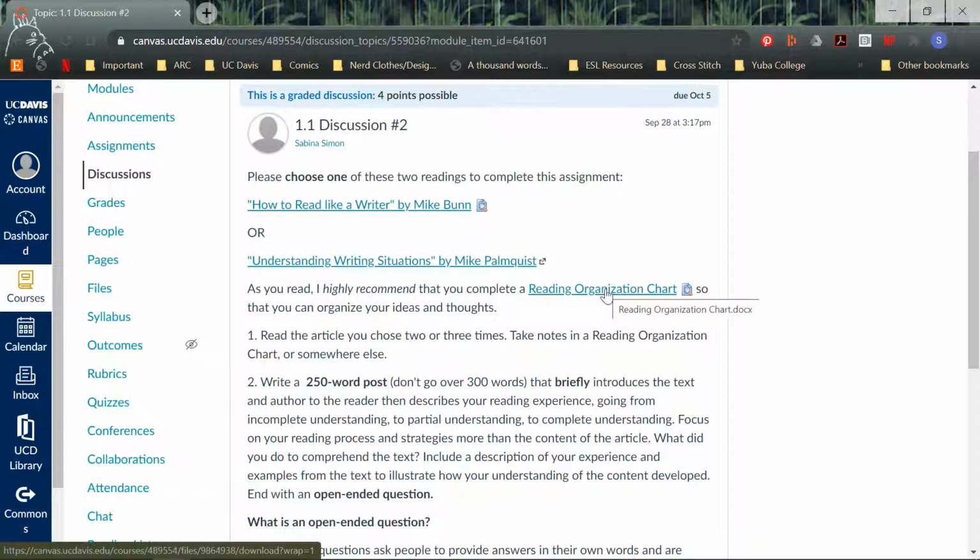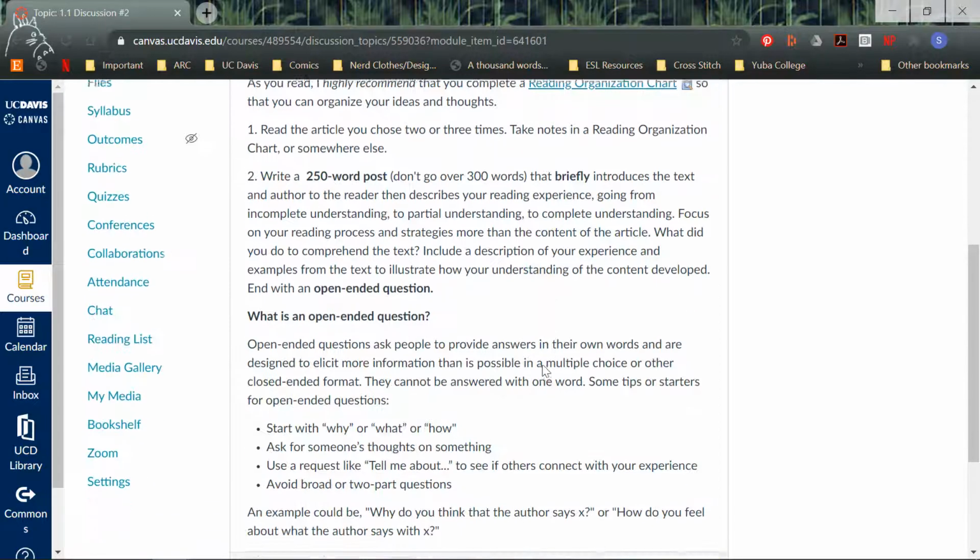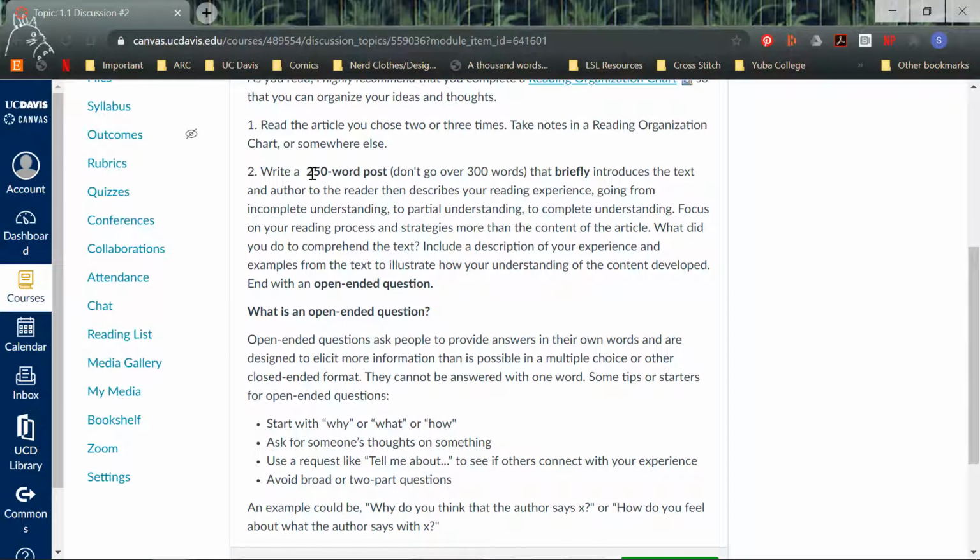Okay? I gave you an optional reading organization chart. So what you're going to do is read the article. You're going to write a 250-word post introducing the text and author to the reader and describing your reading experience, going from incomplete understanding to partial understanding to complete understanding. So really what I want you to focus on is your reading process and strategies more than the content of the article. What did you do to comprehend the text? Include a description of your experience and examples from the text to illustrate how your understanding of the content developed.